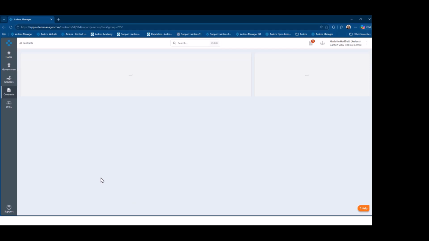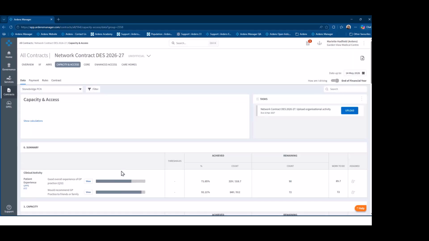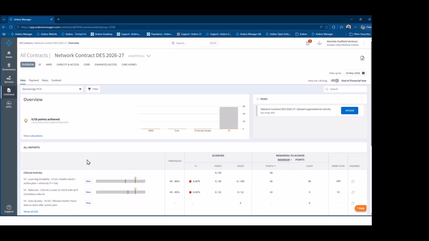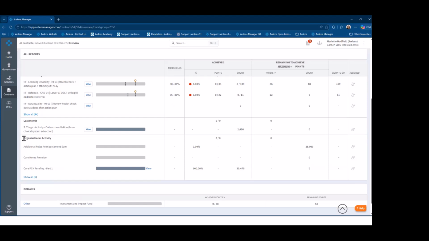So if you are wanting to monitor your GP patient survey, just remember once you break it down and click view, you do have that view breakdown toggle there to get to the nitty-gritty information behind that. Something else that you will find on your dashboard, and I'm just going to go back to the overview to show you that, is something called organizational activity. Now you don't have to complete this. It's just there in case you want to make use of it. And what these ones do is it's information that we cannot extract from your clinical system. So it requires a manual input.